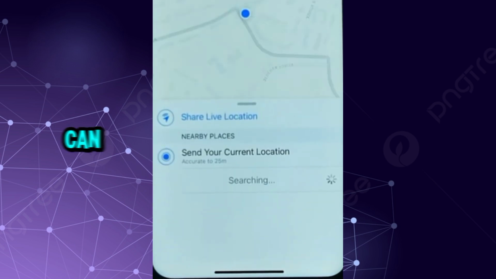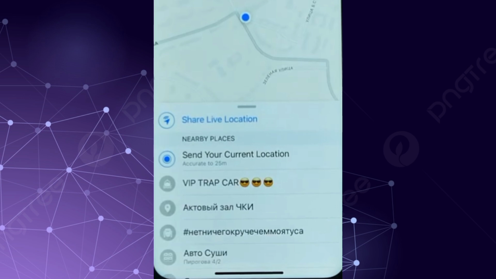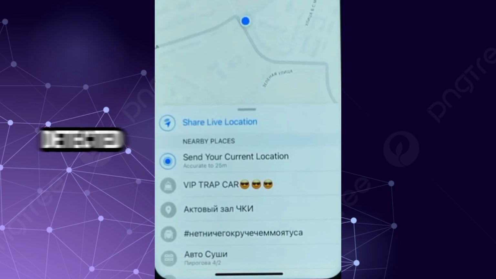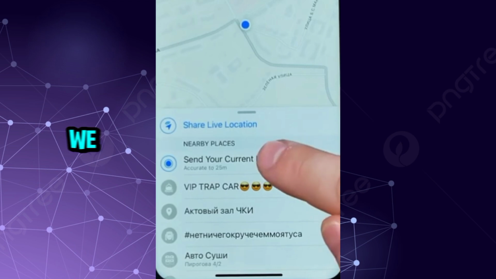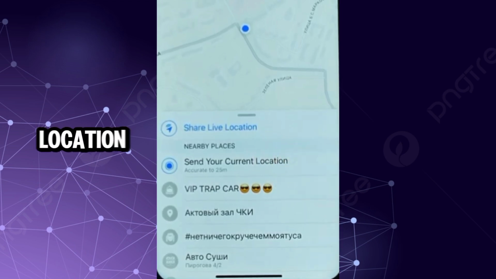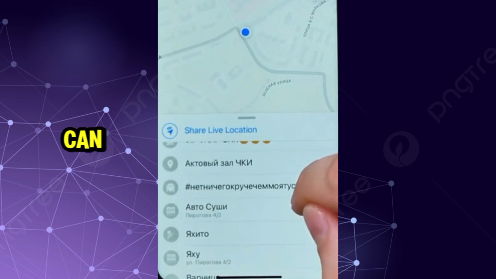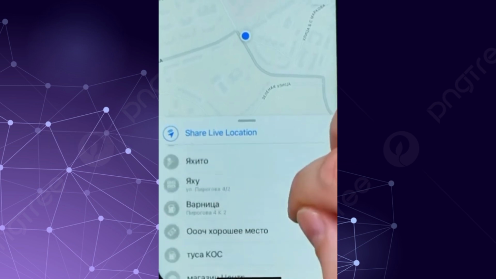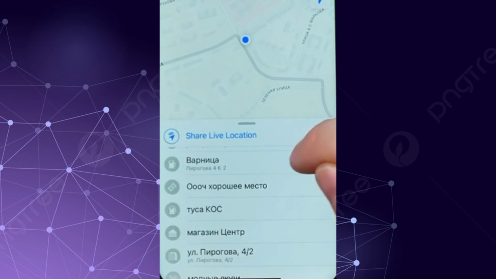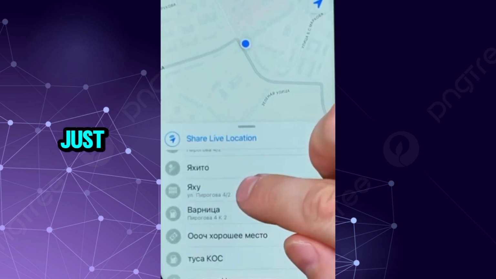Then you can send your current location, which is detected automatically. So we can tap at send your current location, or you can select any location from this list, and then just tap on it to send.